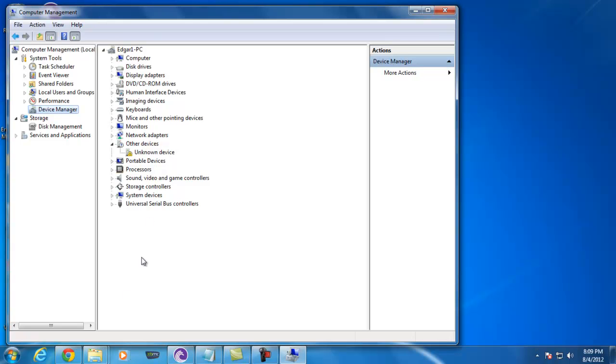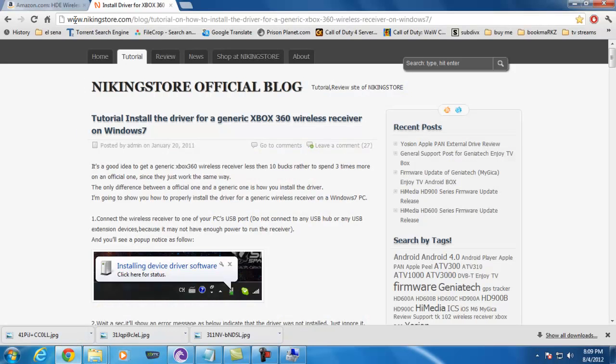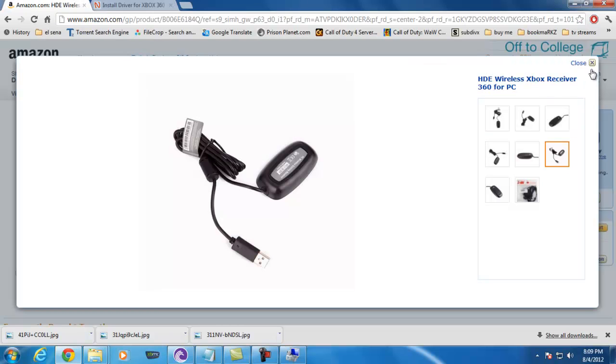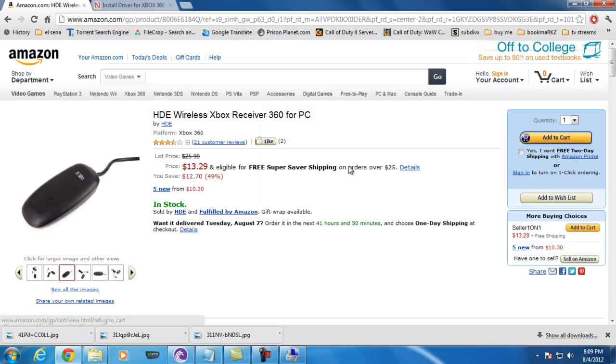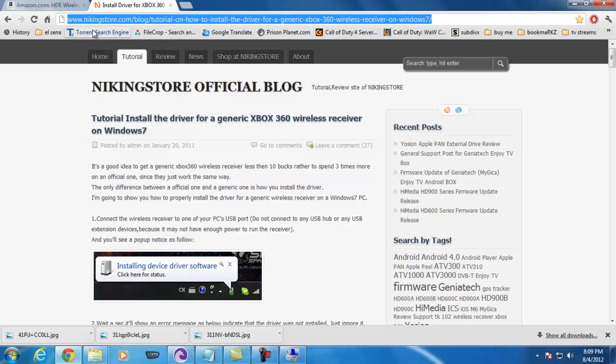Real easy. All you do is head on over to this site right here. We're talking about this right here. This is what we're talking about. If you order it on Amazon, that's what it looks like. But anyways, you go to nikingstore.com, blog, tutorial on how to install the driver for a generic Xbox 360 wireless receiver on Windows 7.